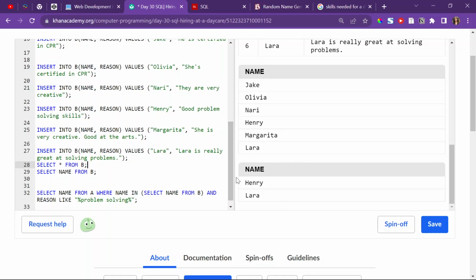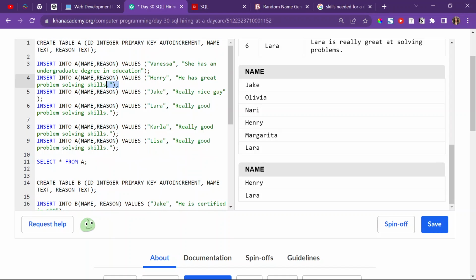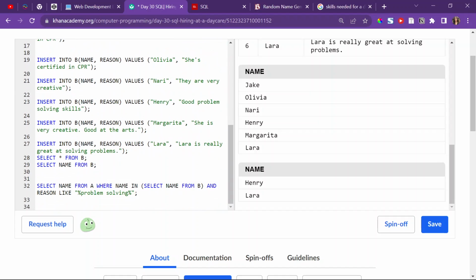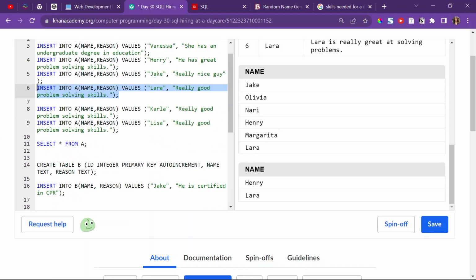So now I'm basically done. At the end of the day, I have Henry and Laura, and they meet the conditions where, number one, my coworker and I are both interested and have decided that we wanted to hire them. And the reason we want to hire them is because they have good problem solving skills. You can clearly see that in the database itself. Henry shows up in my coworker's database and in my database. I say that Henry has good problem solving skills, and my coworker also says Henry has good problem solving skills. Then Laura shows up over here. Laura is really good at solving problems, and over here, Laura is really good at solving problems.